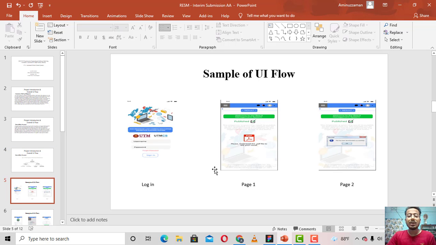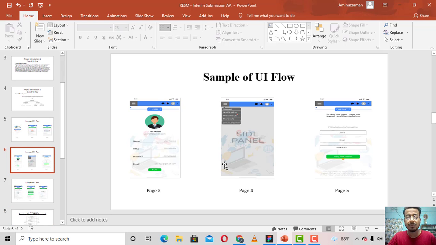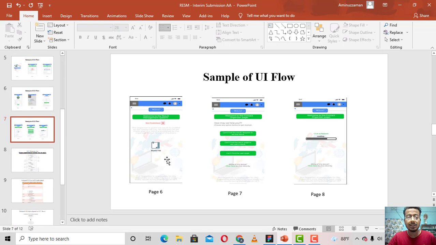Okay, so moving to the next page, you can see I have uploaded the screenshots, which you can also take as a sample of my UI flow. This is a login page, then comes pages 1, 2, 3, 4, 5, and lastly 6, 7, and 8. So you can see I have added here 8 pages of screenshots with the login page.